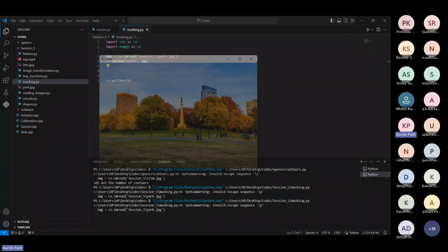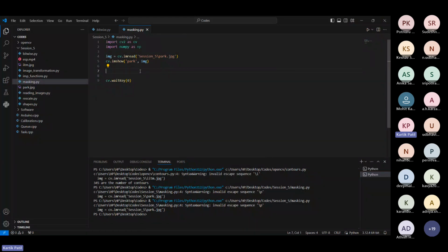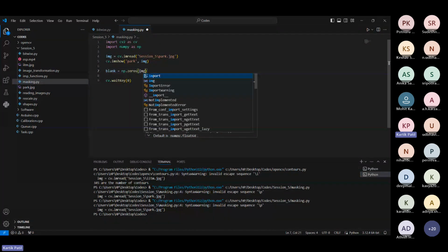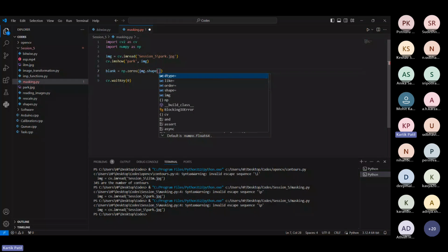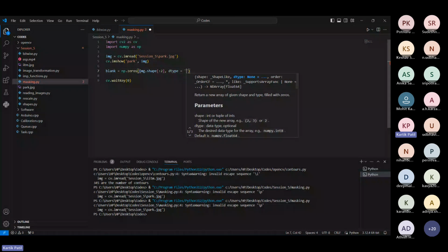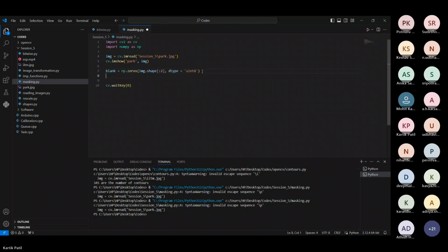Before that, let's first create a blank from numpy: np.zeros with image.shape[:2]. What is this colon 2? The dimensions, height and width. And we have to convert it into the data type uint8 for images. We don't need to show this, so leave it.